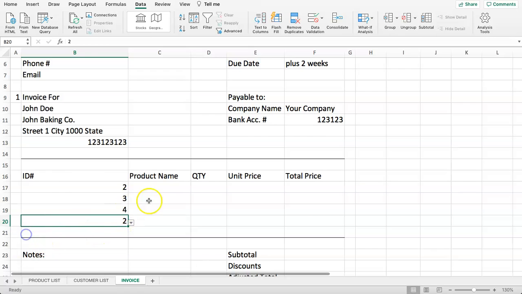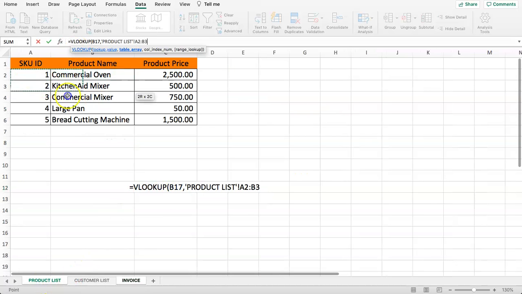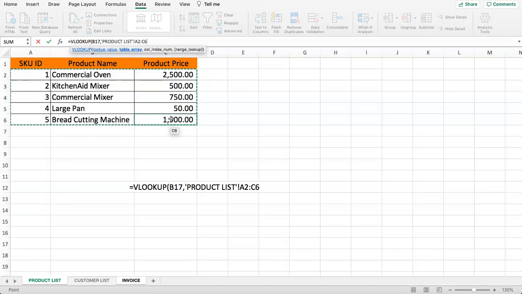There you go. And we can put in here the product name. So how will we do that? Well, we look up, same story. Now this will auto-populate the entire values. So the comma, table array. We go here to the product list, we select a table array, and this table array is luckily smaller, so it's easier to do.